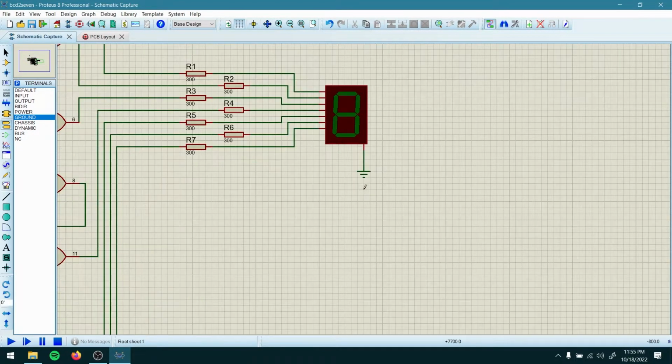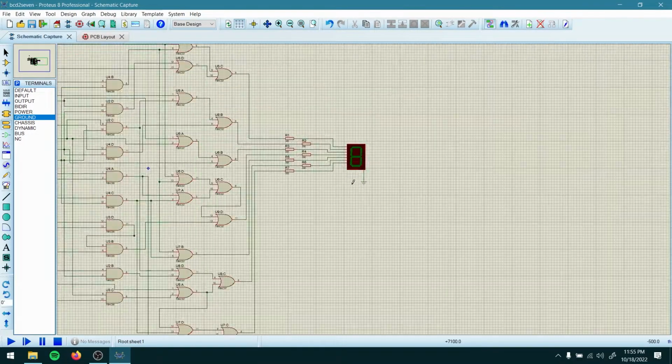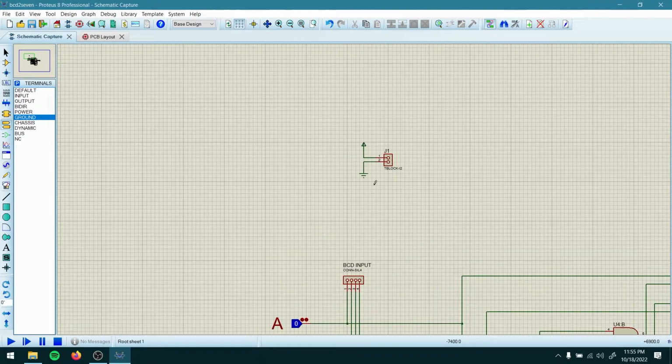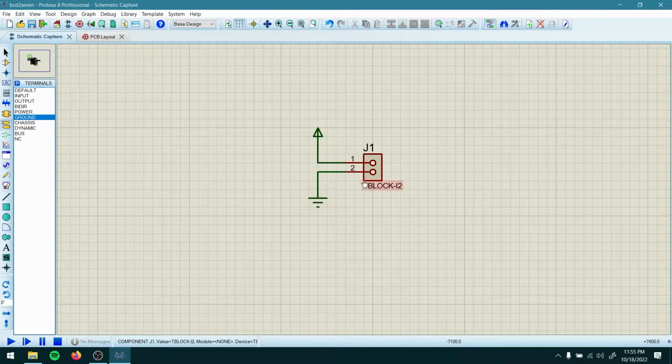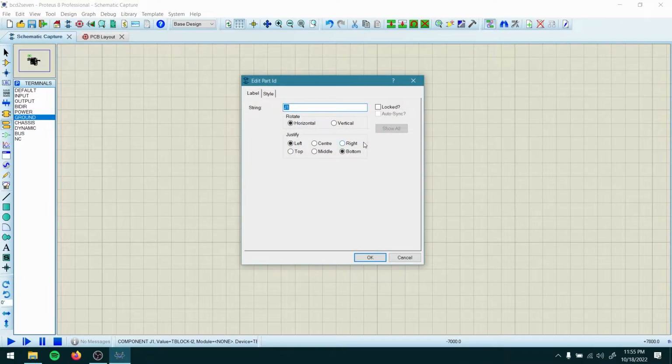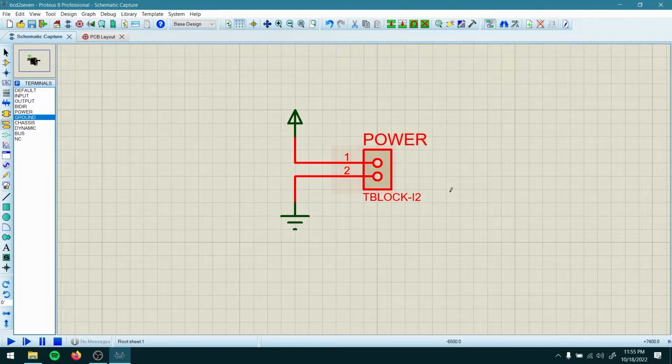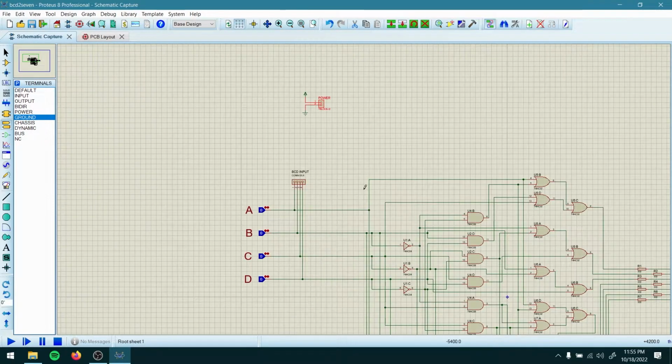And also, as you can see, this ground for the common cathode 7 segment display, this is also connected with this one because of the logic of our Proteus, how it works. Okay, now let's also change the name here. Let's say this is power. Okay, so we are done in the schematic portion. We are done with all the things. We can move on to our PCB layout now.